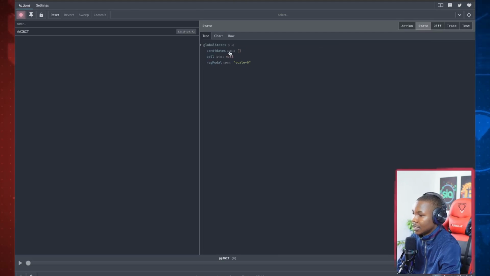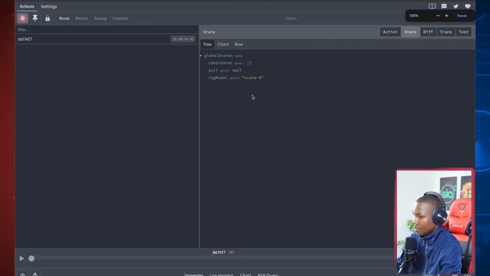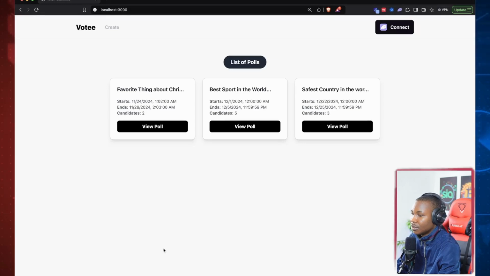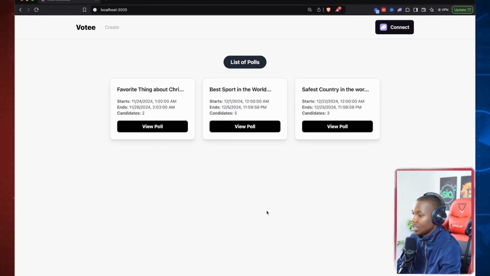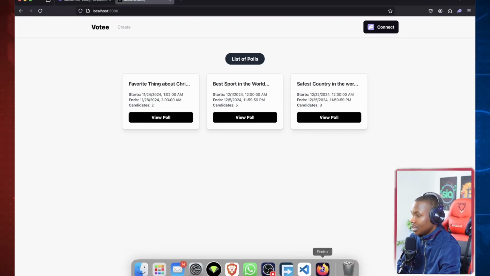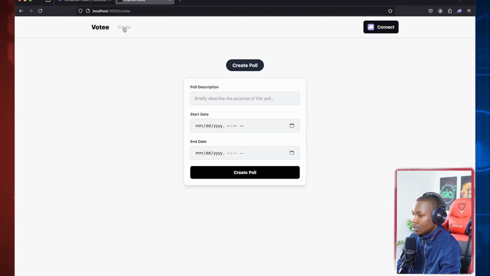You can see the candidate has an empty array, the poll is null, and then the registration modal is just scaled down to 0. So for now, that is all we need to do. We'll set up our store, we'll set up every single thing that we're going to need. So in the next part of this video, we are going to be creating a new poll. All right, so I'll see you in the next part of this video.